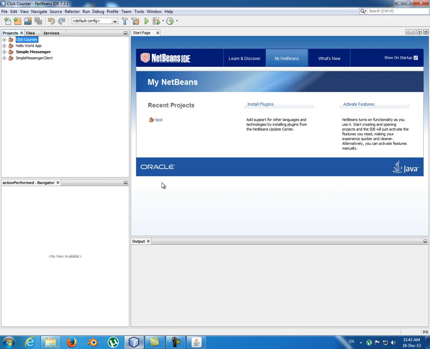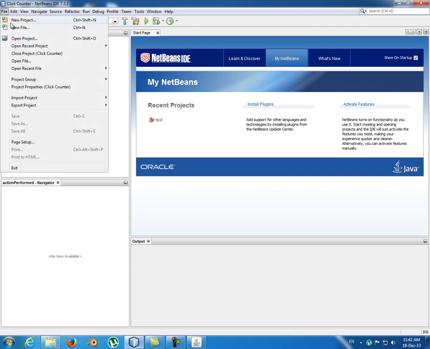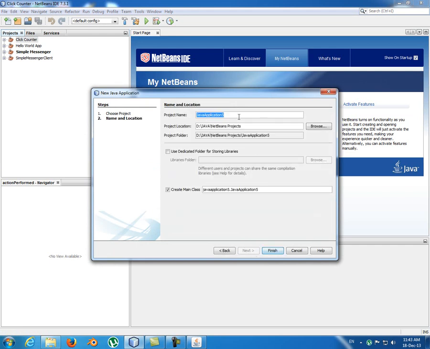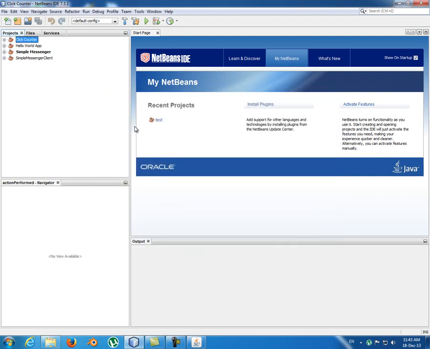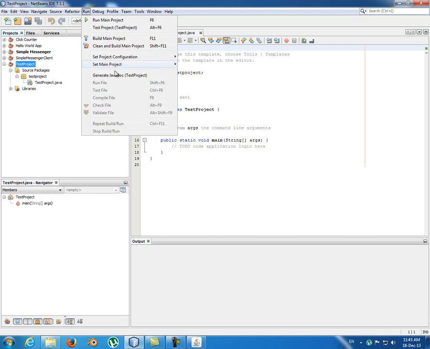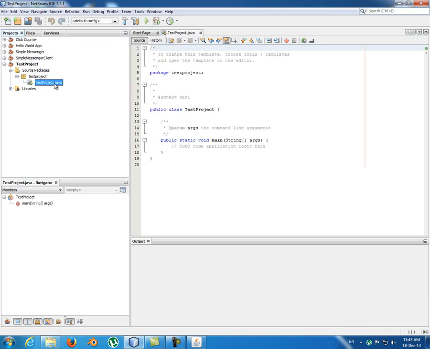Alright, I'm gonna just go back to NetBeans and I want to create a new project because I have some projects in here and I'm gonna create a new one for this application. Alright, Java application, project name, I'll just name this, let's say, test project, and let's just capitalize this. Alright, and finish. And I'm gonna set this as my main project because you can see I have some other projects in here, so I'm gonna set this as the main one.